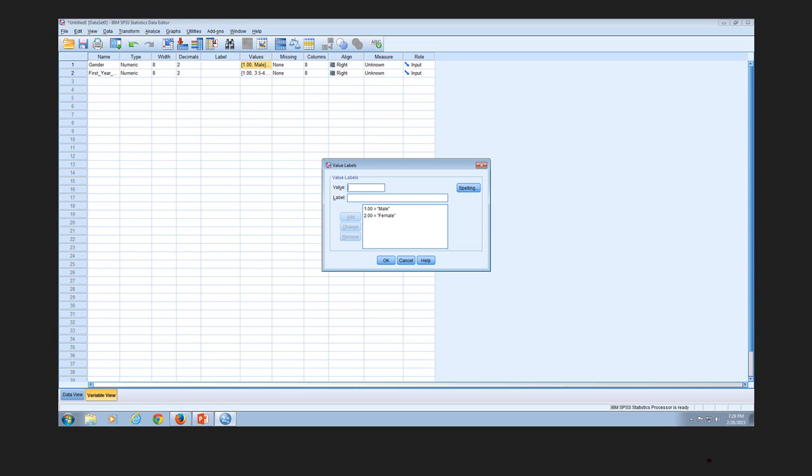In order to conduct this test, we will need to open up our data set. For our test, we will be comparing gender, which is our independent or grouping variable, and the GPAs from the first year of graduate school, which is our dependent variable.